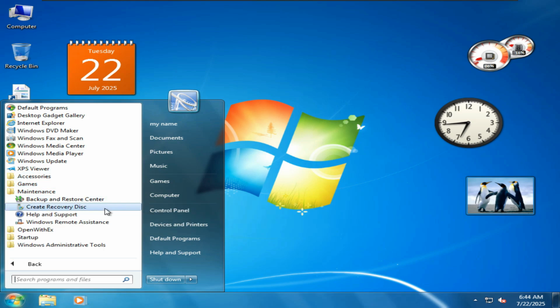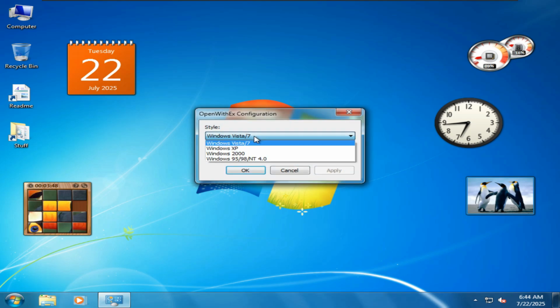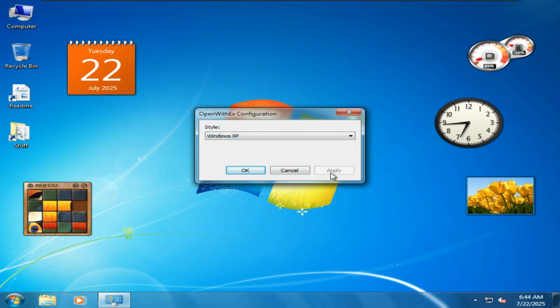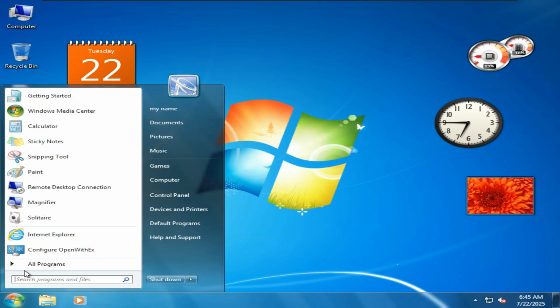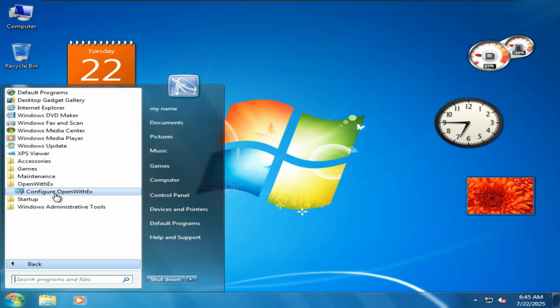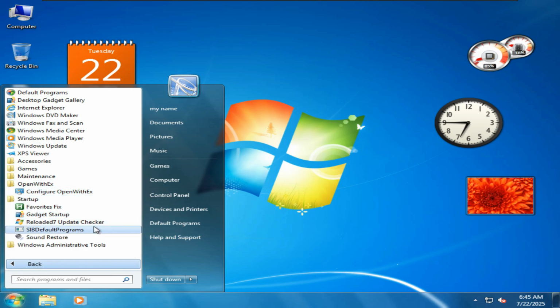Backup and Restore Center, whatever. Open. Configure with, what's this in the first Windows? Oh my god. If I click this, then apply, what will happen? Is it open with X configuration? Nothing happened. What's changed? I'm confused. All right, they have this thing over here, open with X, but I'm not sure what that is. Favorites, fixes, upgrade checker, updates.